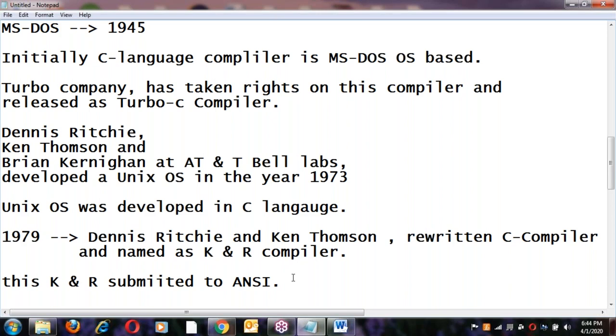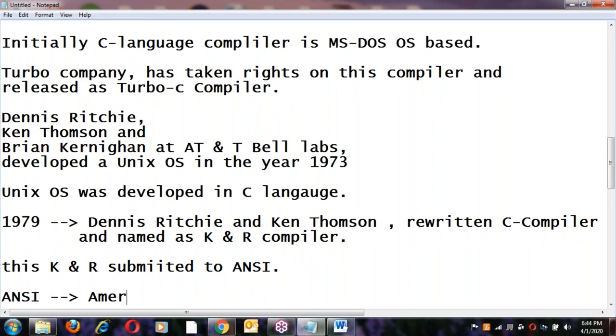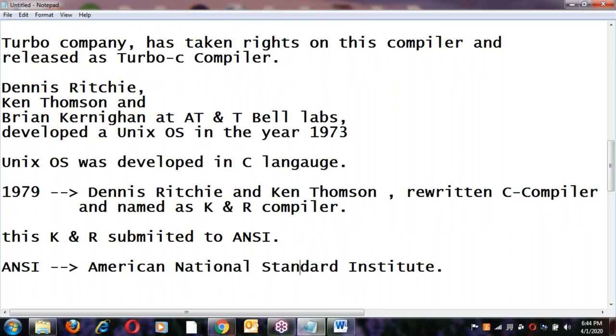So what is ANSI here? ANSI stands for American National Standards Institute. So what are the activities of this ANSI? It's like ISI in India, right? Sorry, not ISO, ISI.